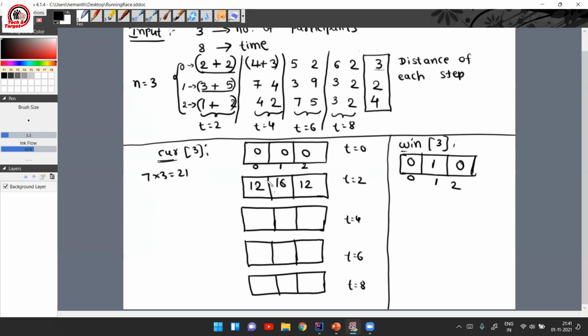But before, this person had traveled 12 meters, right? So to that 12, we have to add this 21, which turns out to be 33. In the same way, 7 plus 4 will be 11, and 11 times 2 will be 22. Now this 22 will be added to this 16, which results in 38. In the same way, 4 plus 2 will be 6, and 6 times 4 will be 24. So 24 will be added to this 12, which results in 36.